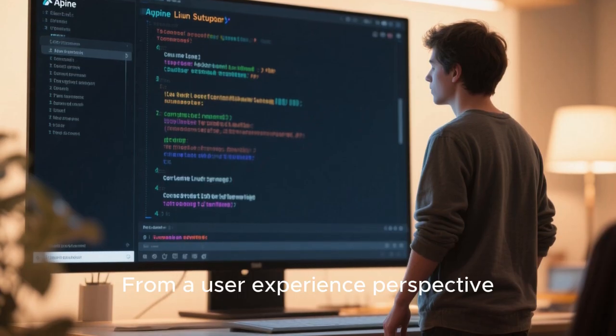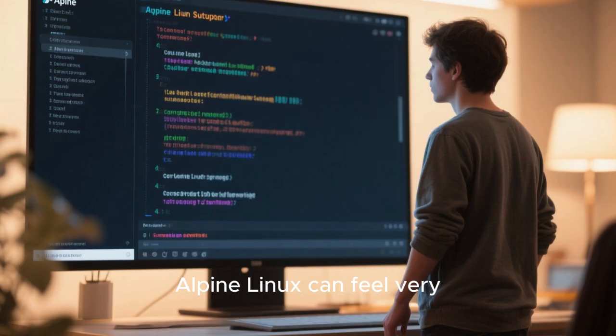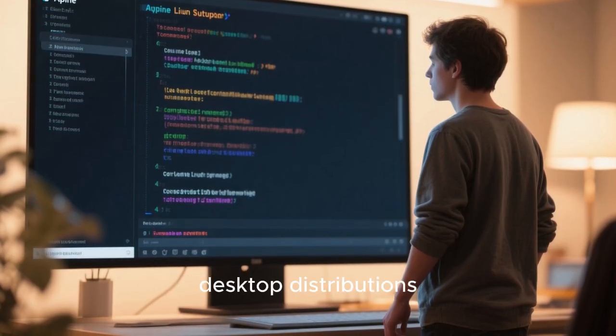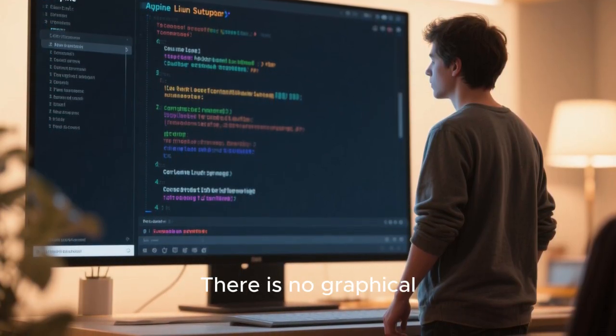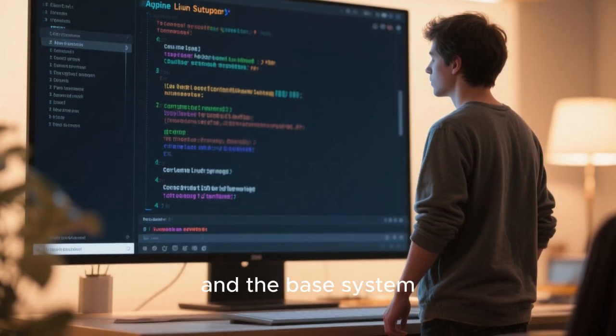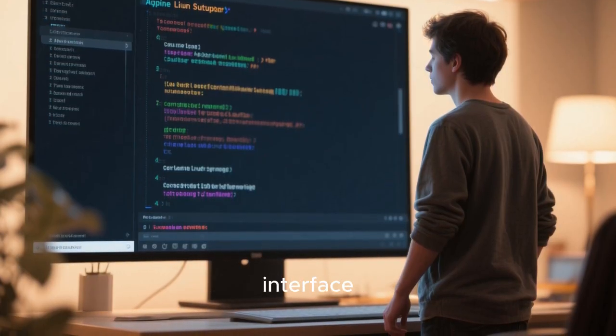From a user experience perspective, Alpine Linux can feel very different from mainstream desktop distributions. There is no graphical installer by default, and the base system boots to a command line interface.